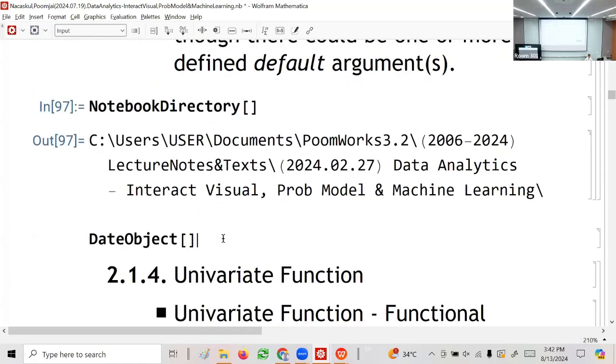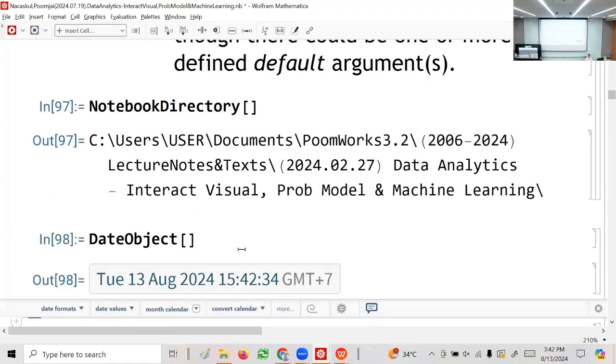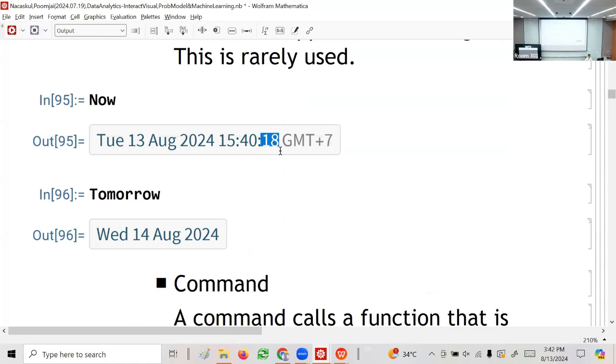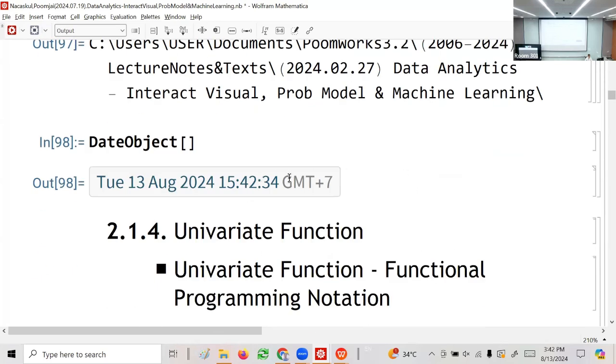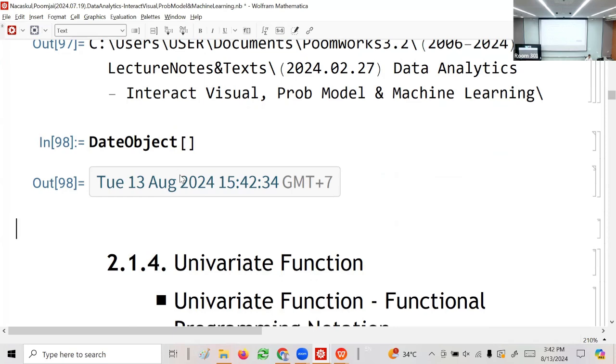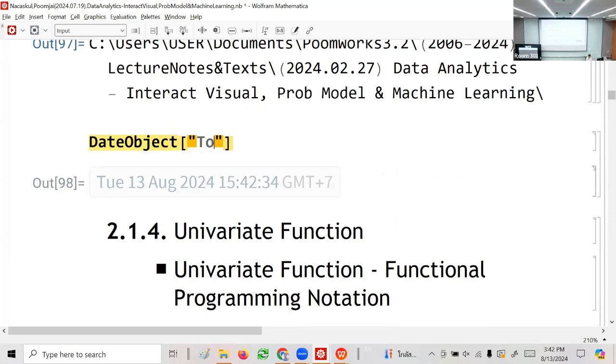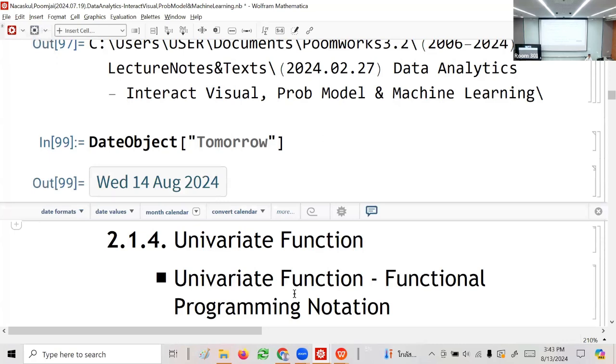If I don't say anything, it's going to act like a prompt. So this thing is the same thing as now, right? Which is actually slightly different from before because it was 15:40. Now it's 15:42:34. But I can certainly say date object and add something like tomorrow. I don't know if this works. Let me see if this works. It works, but it echoes.